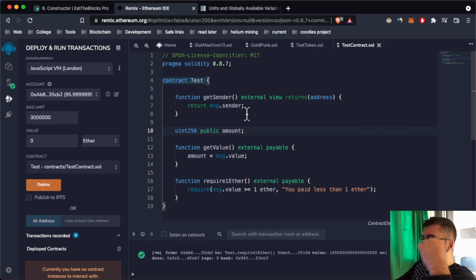So in this video I'm going to show you what built-in variables in Solidity are, why we need them, how we can use them, etc. Here I have a simple contract that I built using Remix, and by the way, Remix is just an IDE in the browser that you can use to develop smart contracts.